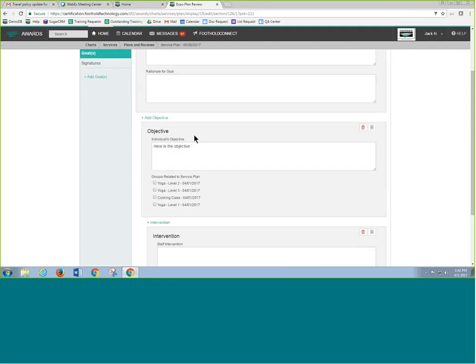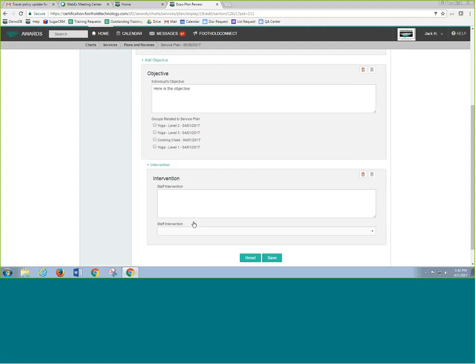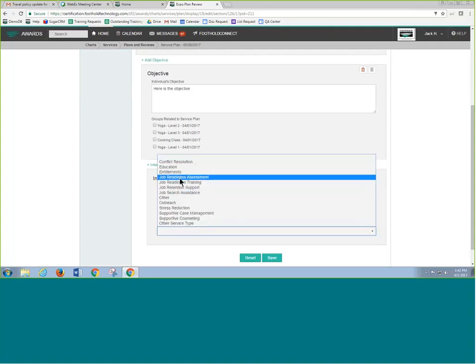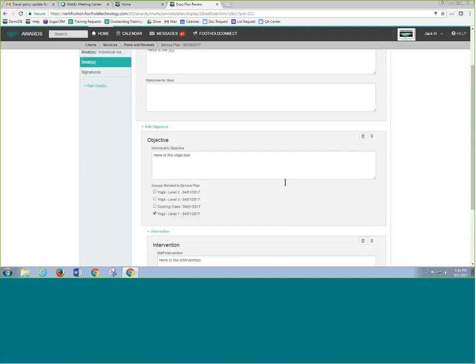And then these can be added at the objective level or at the goal level or at the intervention level, right? You need to work with Sarah to decide that. Here is the intervention. And then this is your service type list. So obviously this is different than your service type list. So I'll call this conflict resolution. And I'll say that this is related to yoga, right? Because everyone knows that yoga helps with conflict resolution.